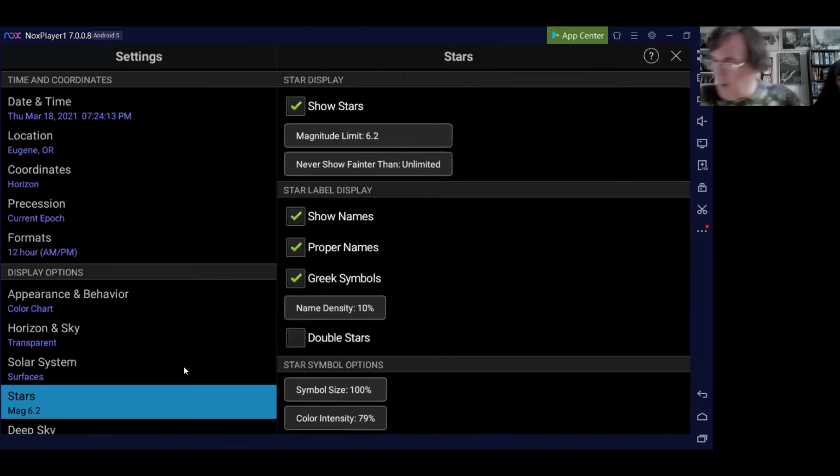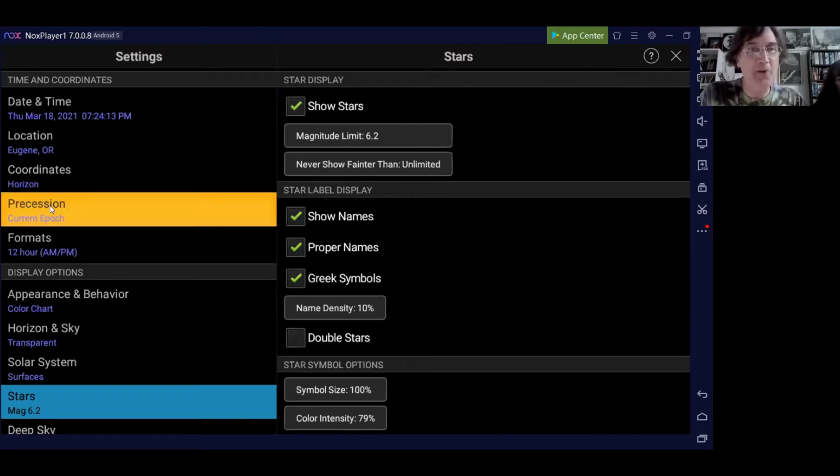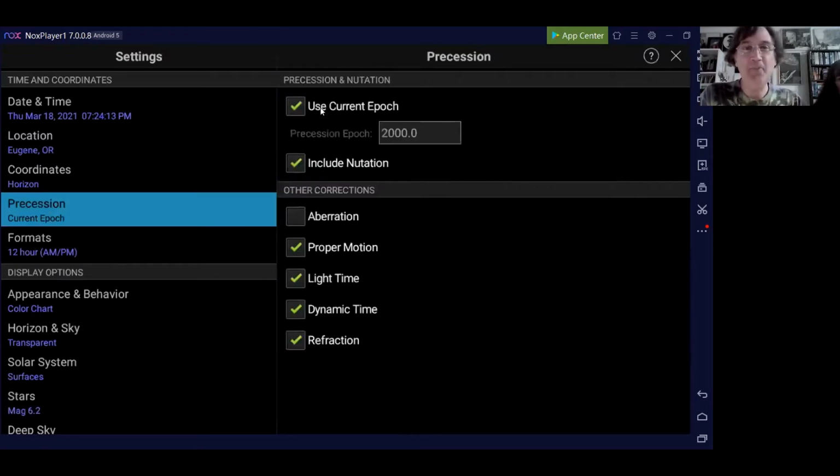Let's see. All right, I'm going to look at my notes here and make sure I'm not missing anything. Oh, right. I did miss something. Up here, this one's an important one, precession. Do you want the stars to look like they are right now, which is use current epoch, or do you want them to look like they would on a star chart? Most star charts use the year 2000 as the date that they mark down the stars at. And so some stars really change their position.